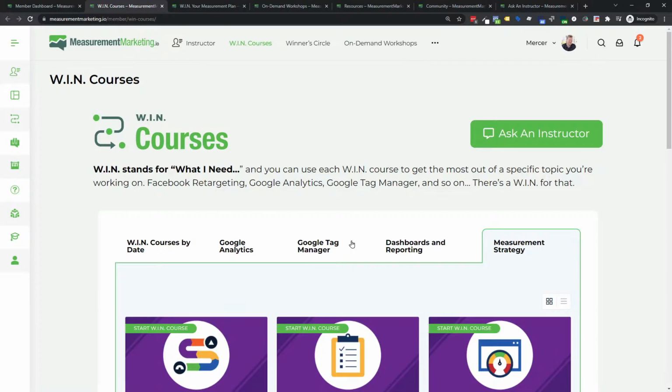The thinking behind this thing called measurement is actually more important than learning a tool like Google Analytics. Because if you don't know the thinking behind why you even want to use a tool like Google Analytics, what's the point, right? So measurement strategy is back here as well.